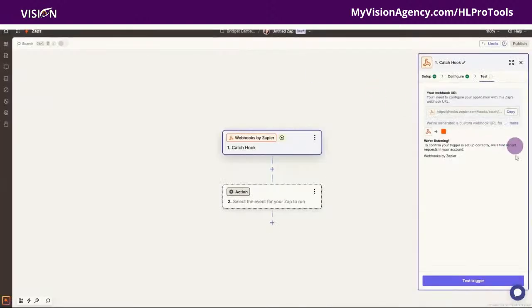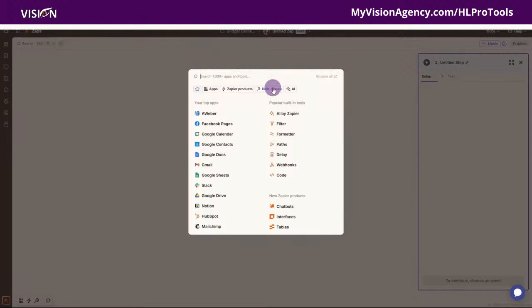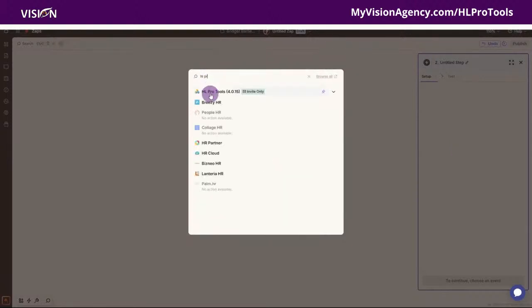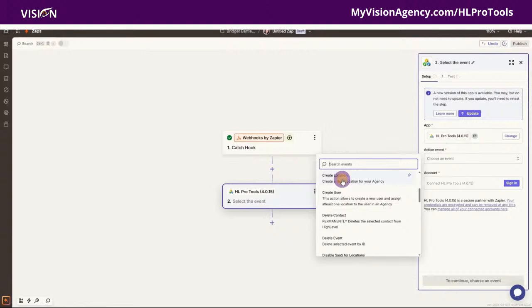Let's go back to Zapier and let's test the trigger. So now we have info that has been sent from our transaction into Zapier. So I'm going to go ahead and click continue with selected record. And now we need to choose the HL Pro Tools Zap. So I'm going to choose that. And let's choose our action, which is going to be create location, because we have to create the location before we can create a user and assign the user to the location.